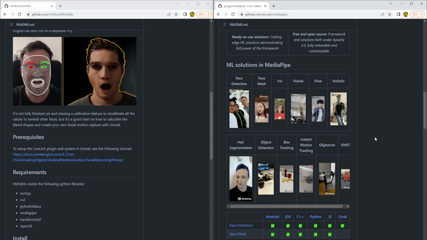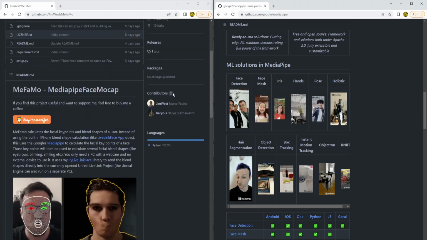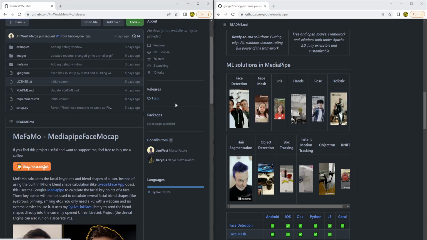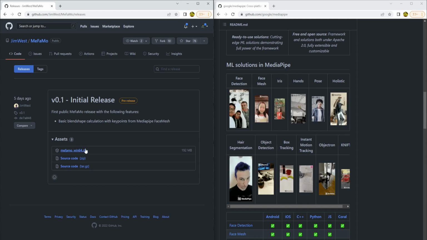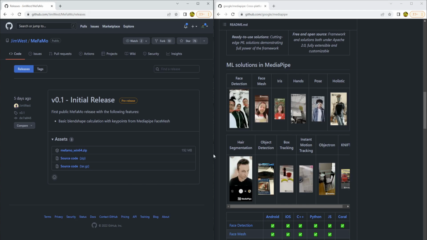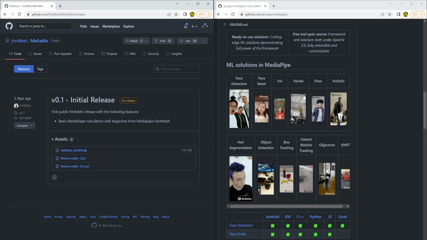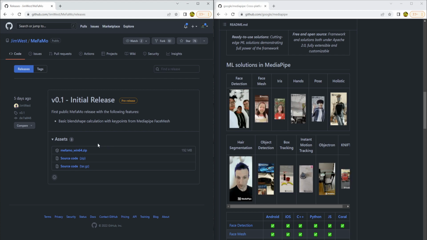All right, if you can see on the left, we have the GitHub link, and there's the release button. I'm going to click here, and I'm going to put this link in the description. Also on the right is the Google project that we are using for MediaPipe in this project. Thanks again to JimWest Macro. He did a great job even packaging it as an exe file. So if you don't know Python, don't know Git, don't know anything about it, don't worry. Just click this button and download it, and it's done.